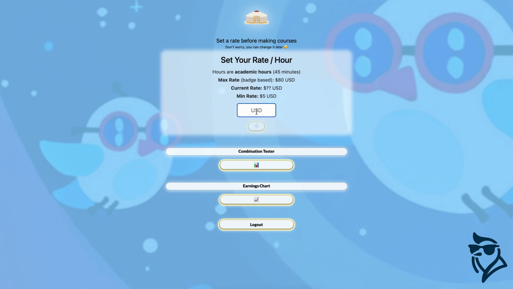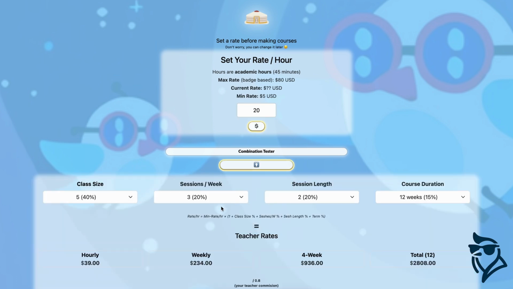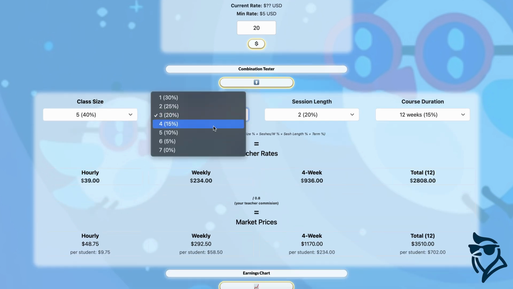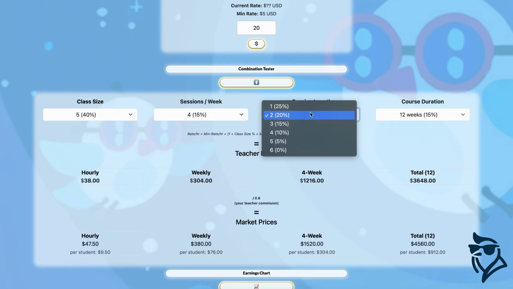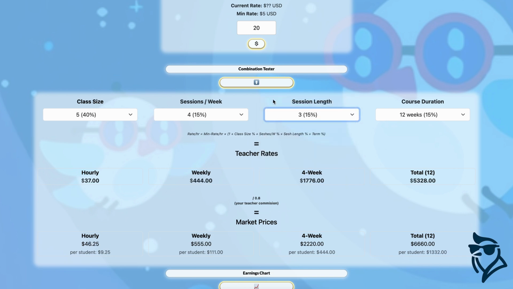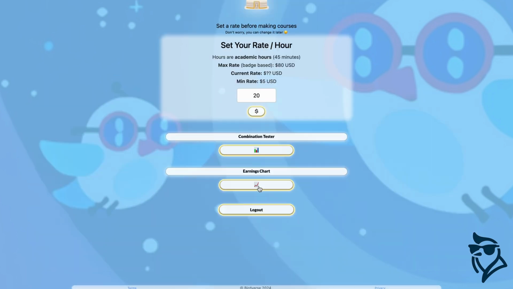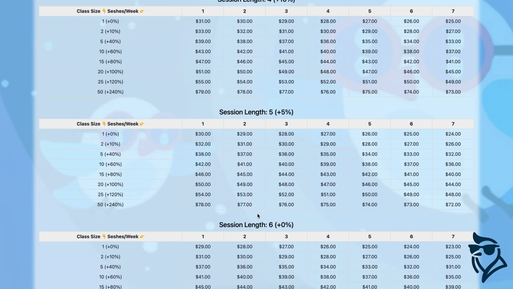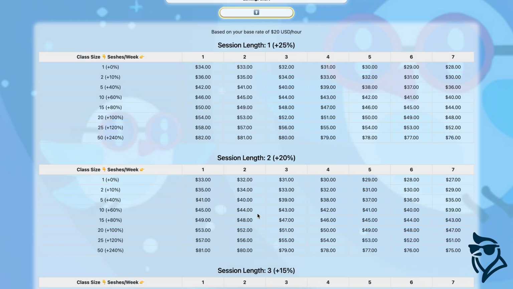So let's go ahead and enter something here, and let's hit the combination tester to check things out. Here we can test all of our configurations. Notice we have class size, sessions per week, session length, course duration. We can see how much we'll earn, how much students pay, and more about all that later. And here you can always check the earning chart to see all possible combinations of how much you would earn given each possible configuration.